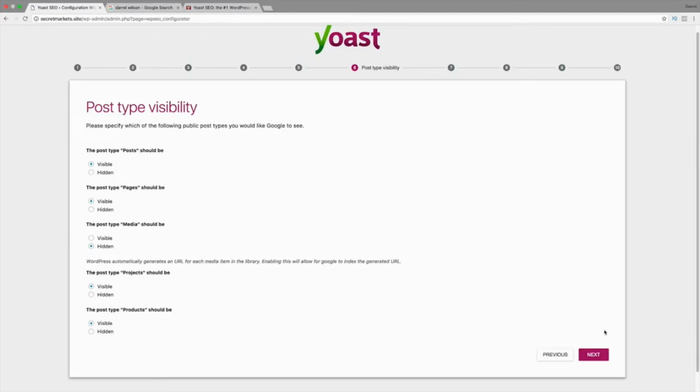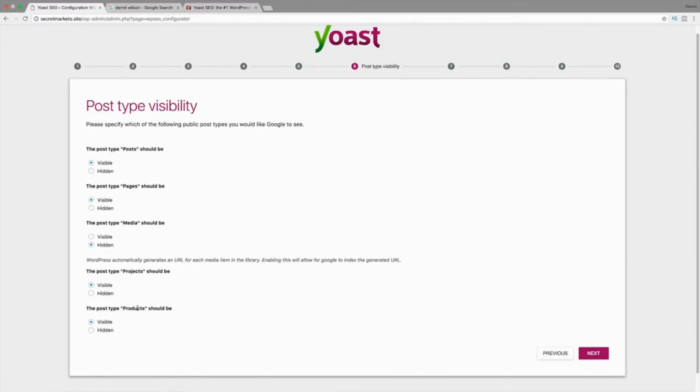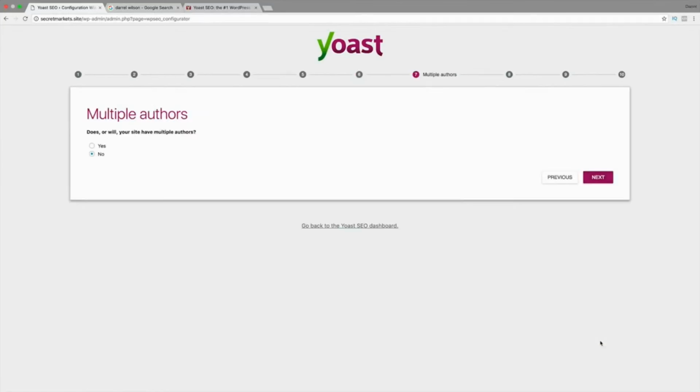Now, this is basically saying, what do you want to have visible? So your posts, of course, yes. Your pages, yes. Media is actually the stuff that you upload onto your server. So by default, Yoast knows this and has it hidden. However, keep in mind that there is always a link to all of those in your server. And for projects, we want that visible, and also for products, definitely we want that visible. So once you're done right here, we're gonna click on next.